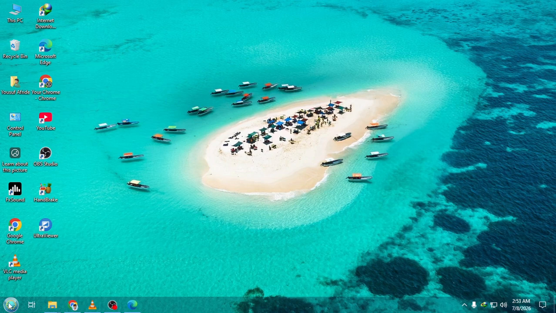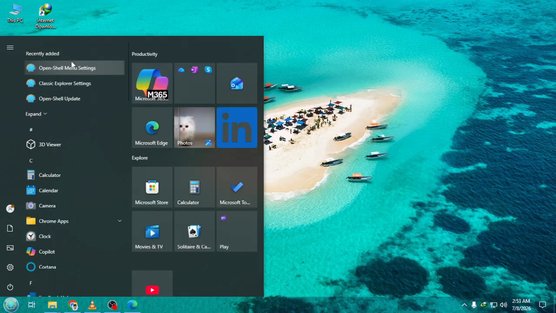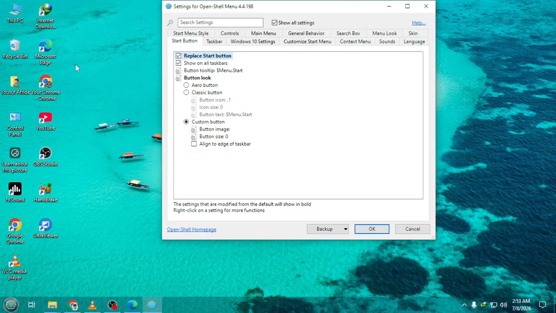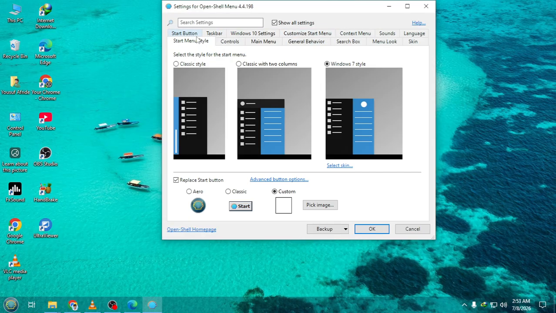Want your Windows Start menu to feel more like your own? In this guide, I'll show you how to customize the Windows Start experience using OpenShell, from choosing a classic layout to changing the skin, menu items, search behavior, and Start button.